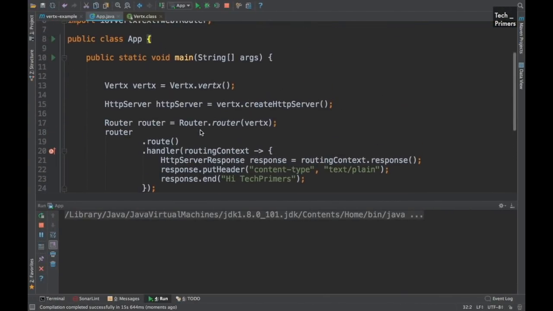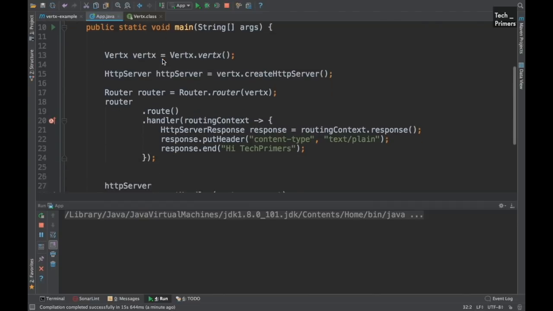Now we need to add some specific path, right? I wanted to see how we can add some path. So in Spring we used to add some annotations, or if you are using Jersey you used to use annotations, right? How can we do that in the Vert.x world?